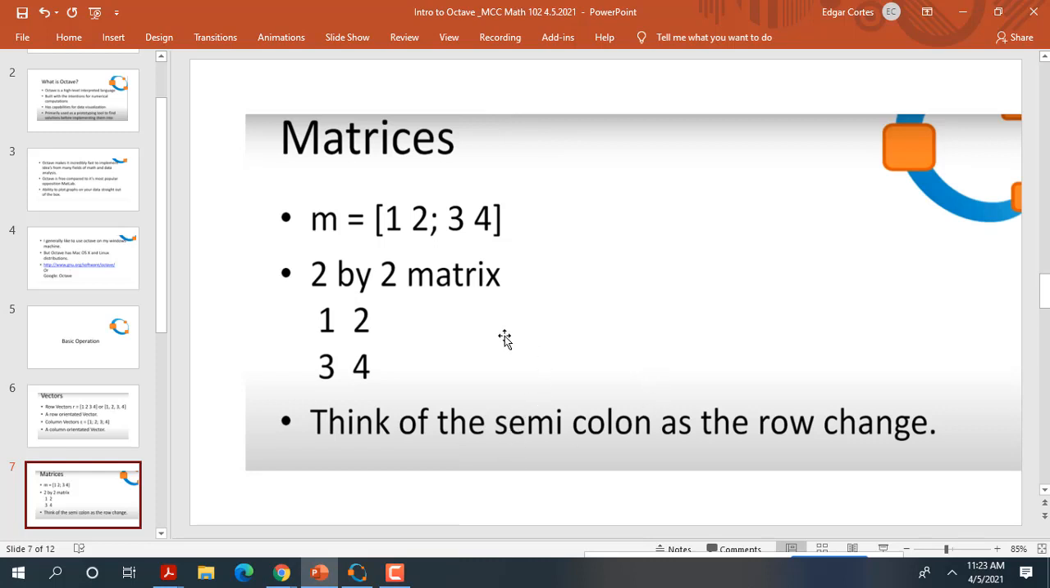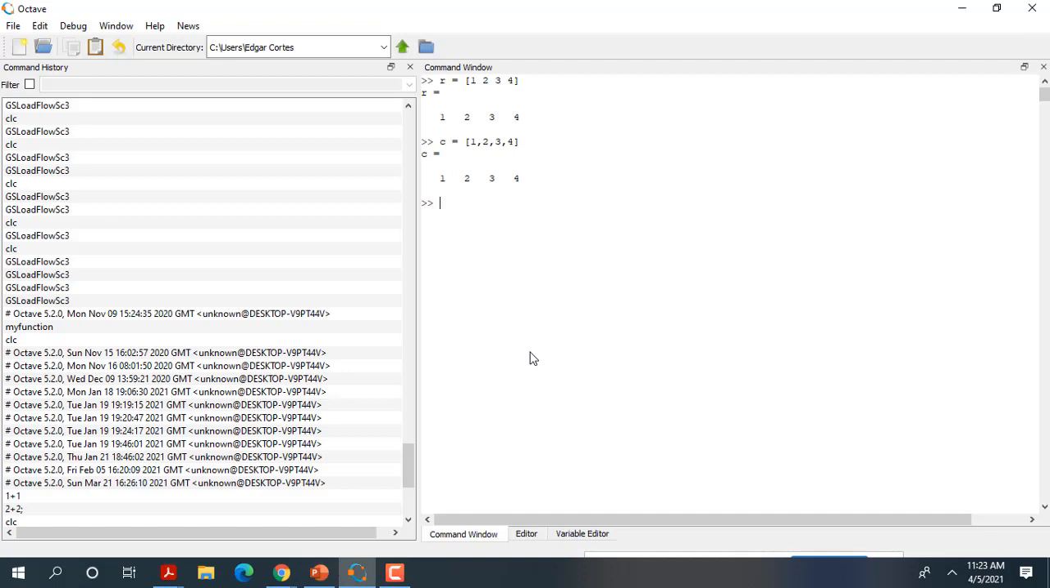So we can also put a semicolon, similarly to a vector. I'm going to the Octave environment, and I'll type clc to clear the screen. For example, I have a matrix here called M, for matrix, and I'll type 1 2 3 4. That's a matrix. A matrix is also a vector, so don't be confused. So that's the output, 1 2 3 4.